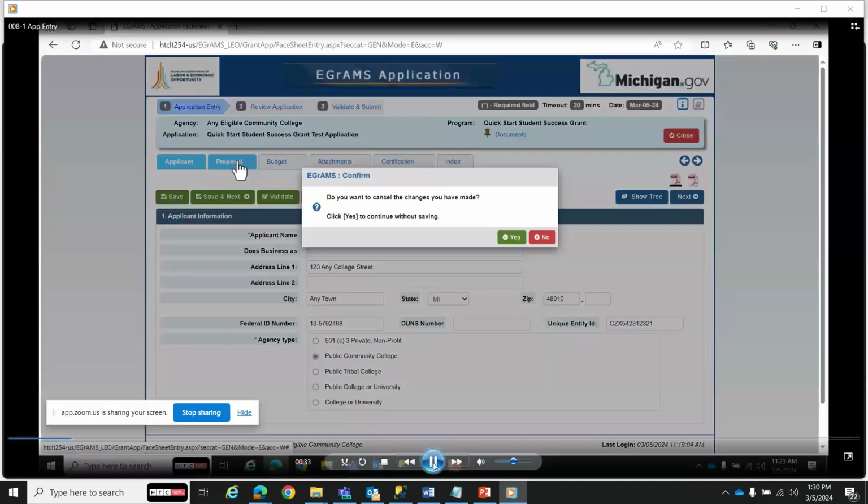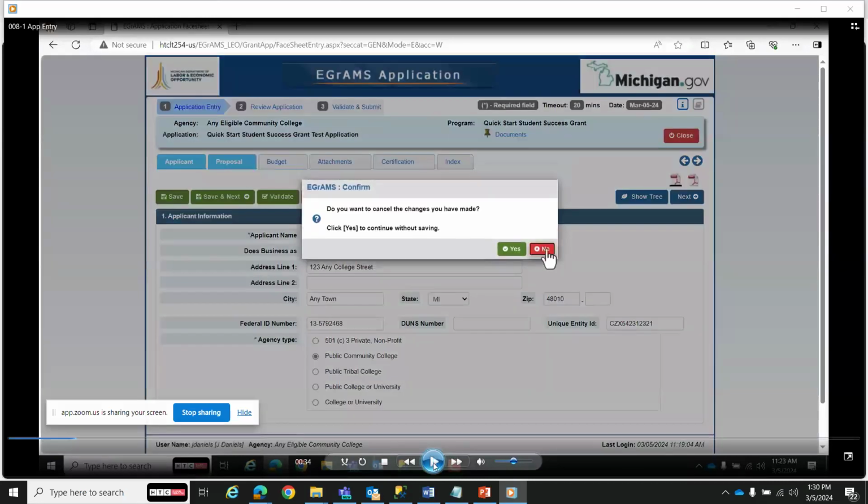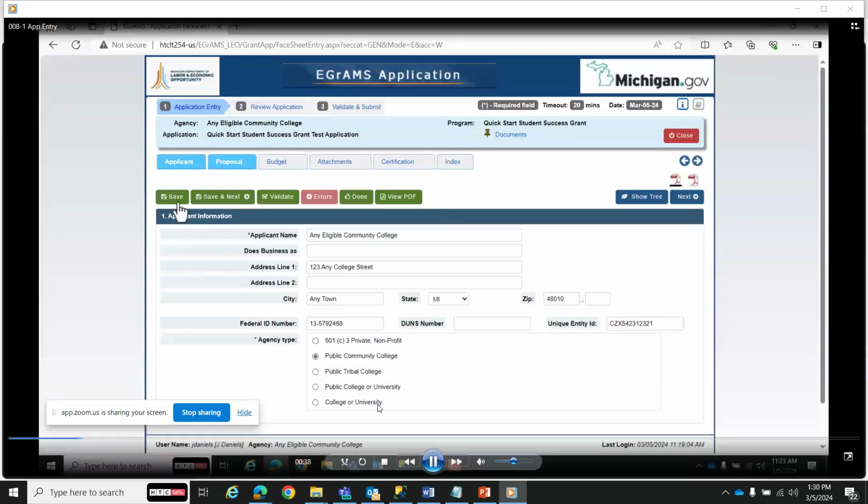And then if we look at these tabs, if we have entered any information and we have not saved it and we are trying to move to a different page, the system is going to give you an error saying that you have not saved the information. Do you want to continue? So if you click on yes, it's not going to save the information. If you click on no, it will bring you back to the page so that you can then save the information.